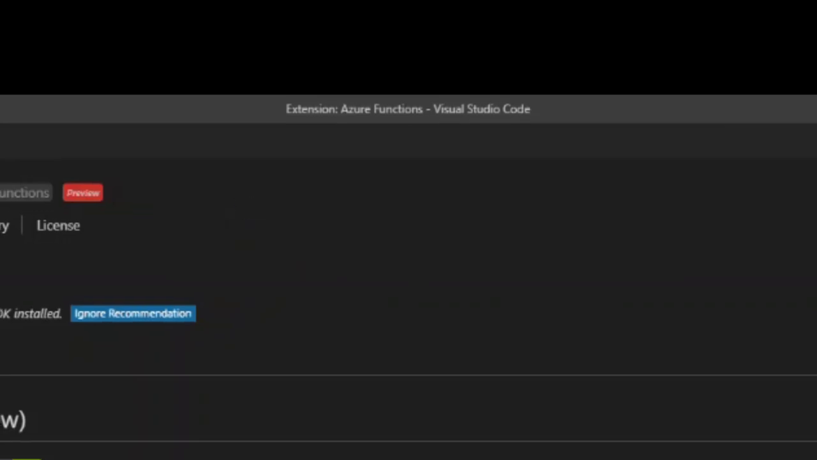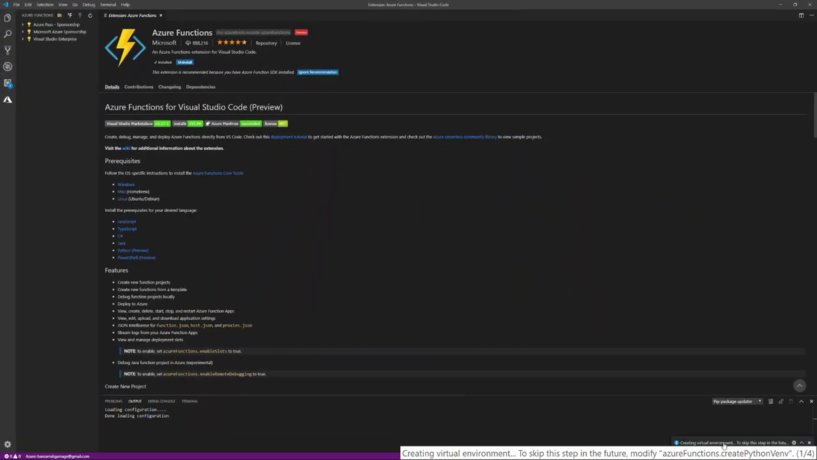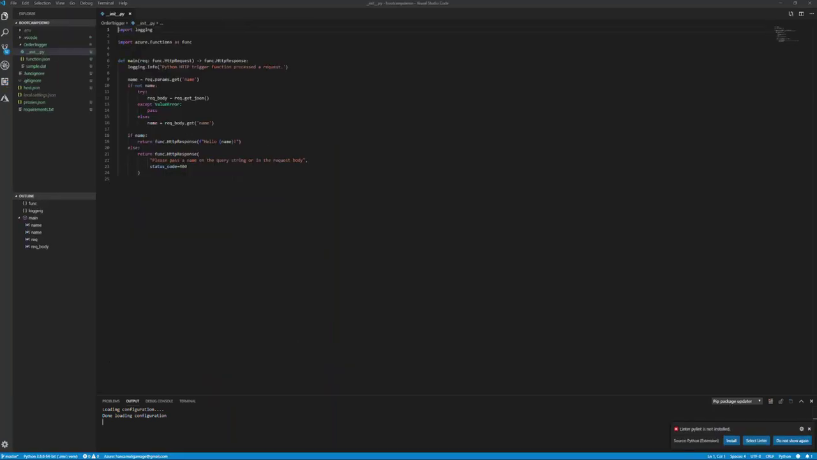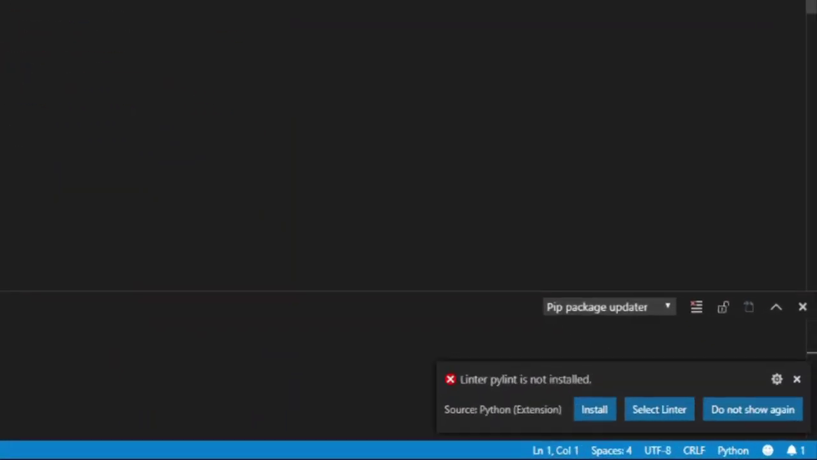So it's creating the function app. Okay, the function app is created like this. You can see this pop-up window available on the right side. You have to install pylint if it's not there. So I will install that.